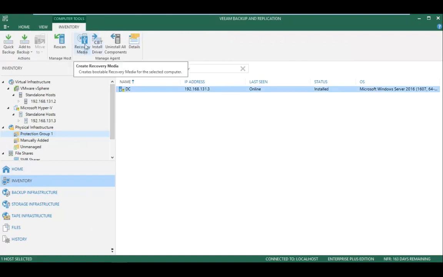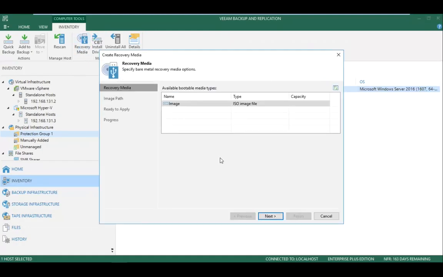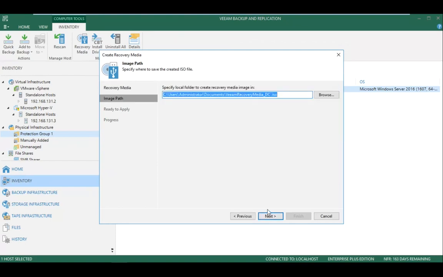Similarly, I can create an ISO from here also. You see on the top also you get the option to create a recovery media. Right now it's only a file level backup, that's why you are not able to see this media here, but you can create it centrally from here also.